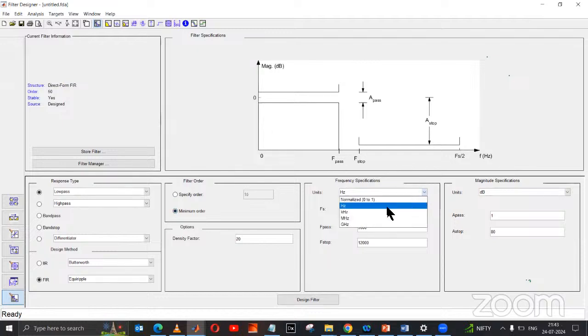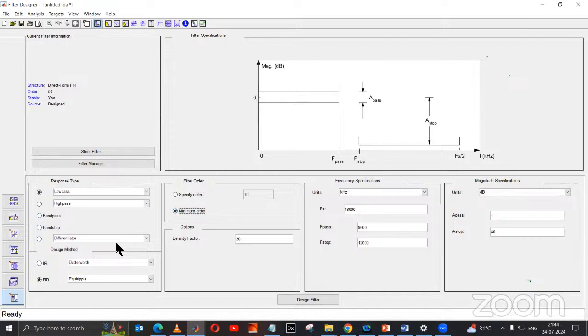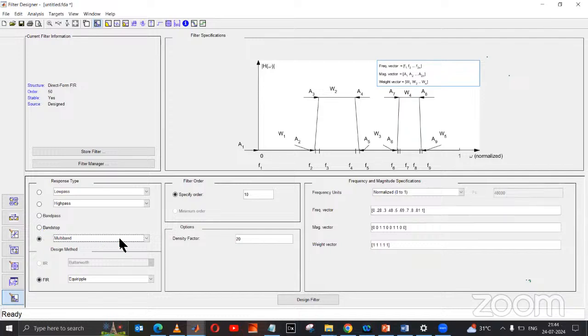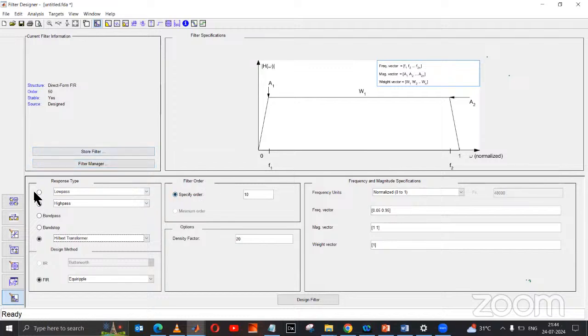So you can select the units as hertz or kilohertz. After that, from here you can specify your order. In that video I have already discussed that thing, so you can select that order. Here, this is the differentiator. You can see the multi-band or the differentiator, Hilbert transformer, so different options are there that you can select.